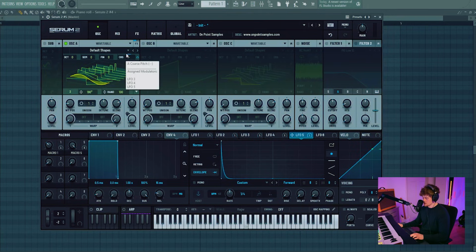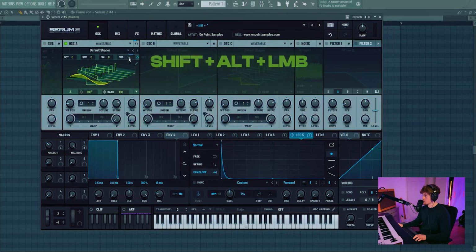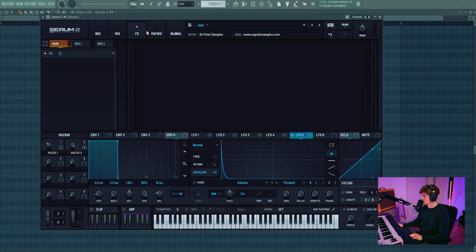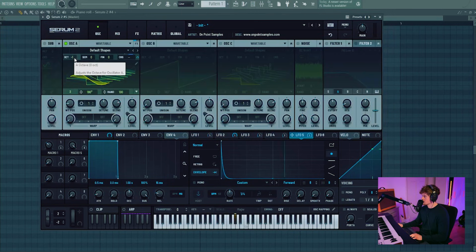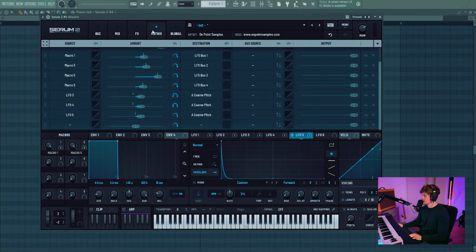But that's too low for me. So I click Shift, Alt, click to make it unipolar, or go to the matrix and then click on unipolar here as well. But this is too high for me. So I take it down an octave so that when I play the bass, relative to it, the punch sounds good. So let's play around with the macros for the click.